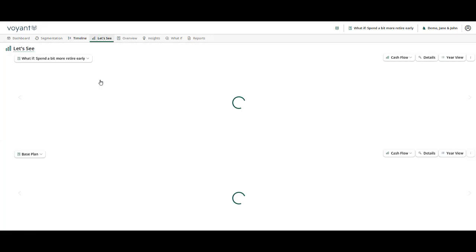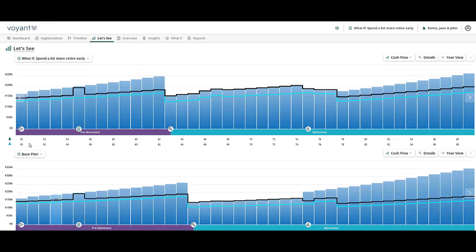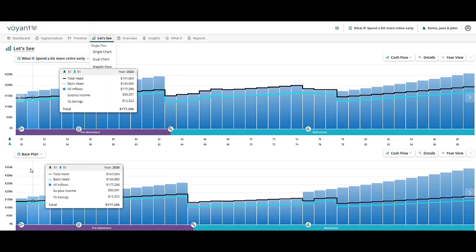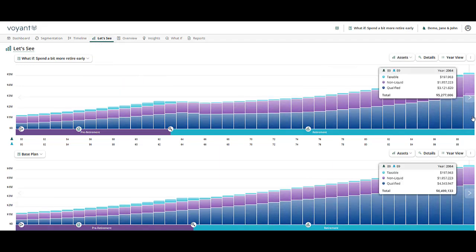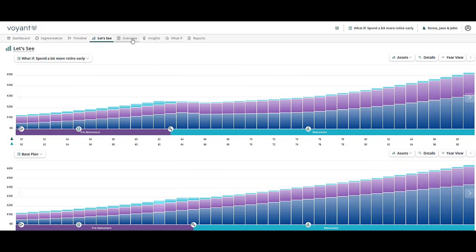And then let's just compare plans again with this Let's See compare plans chart view. You can compare these plans side by side. Still no red in the plan. Let's see what their assets look like. Still 5.2 versus 6.4. And so you can give your clients several different options and see various different ideas, what they might be most interested in. So this is just a few different ideas of what you can do with Voyant to help your clients see a vision for their future and give them some ideas to help utilize their available assets for retirement.